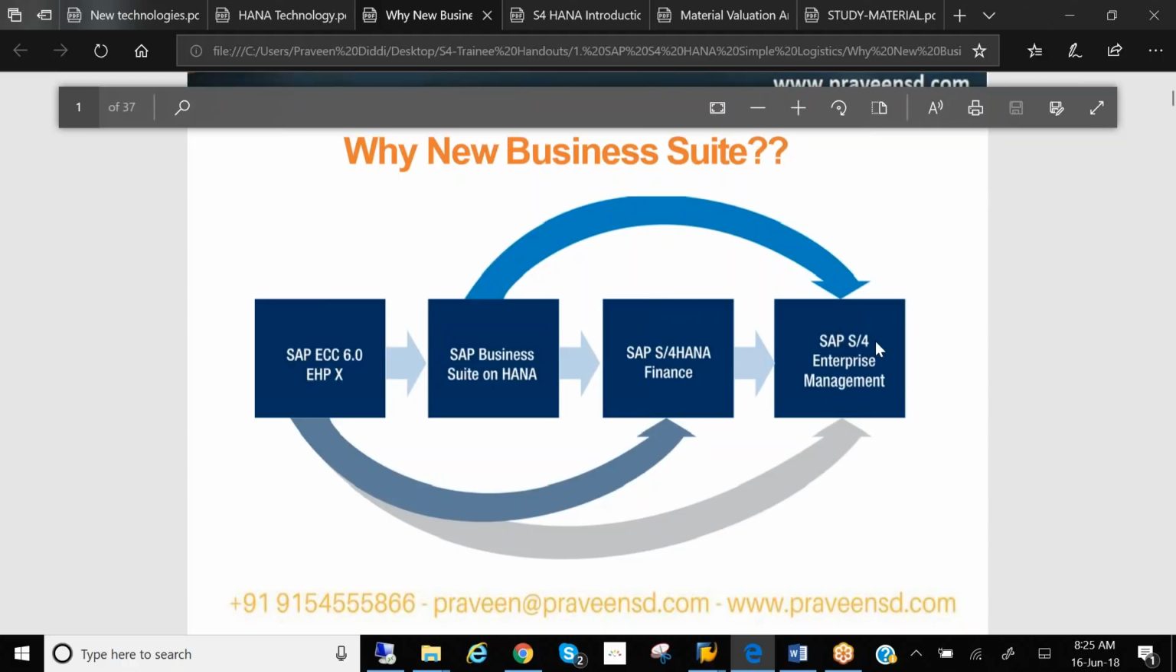Then they came up with SAP S4 Enterprise Management, which is a combination of Simple Finance and Logistics. There is no word from SAP coined as Simple Logistics. In the industry, we call it Simple Logistics very frequently because SAP Finance was Simple Finance, the word SAP coined. But for logistics it was just Enterprise Management. Enterprise Management includes both finance as well as logistics, right?